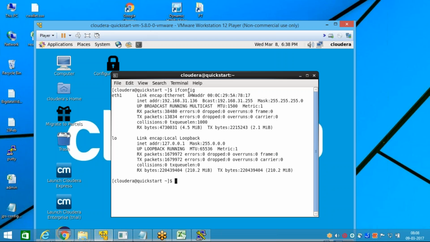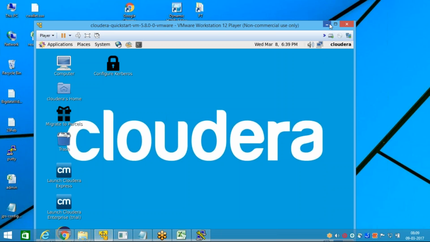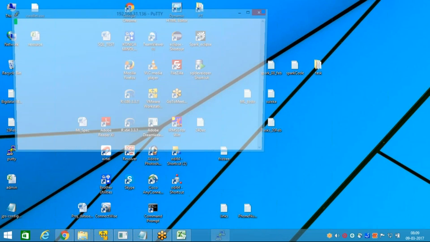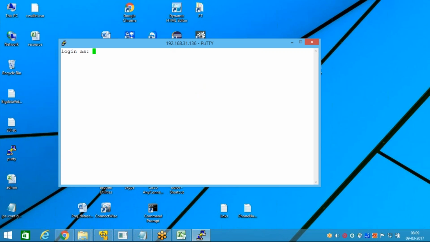You open your Cloudera, we already discussed how to open Cloudera and all that stuff. And now you can just pick up this IP address and put it over here, or you can even save your IP address, or if it is already saved, you can directly double click. And the default username of your Cloudera is cloudera only.